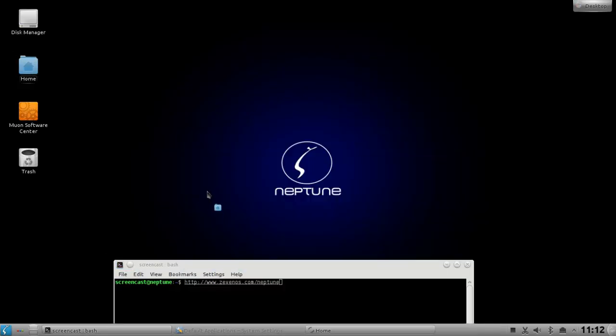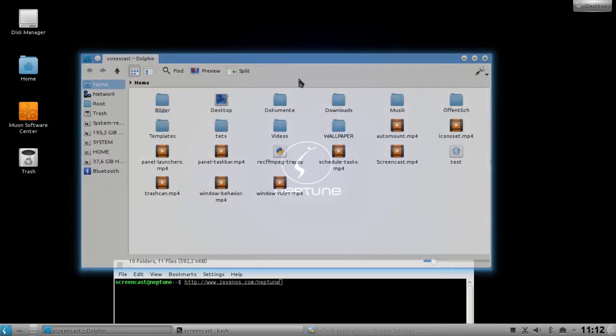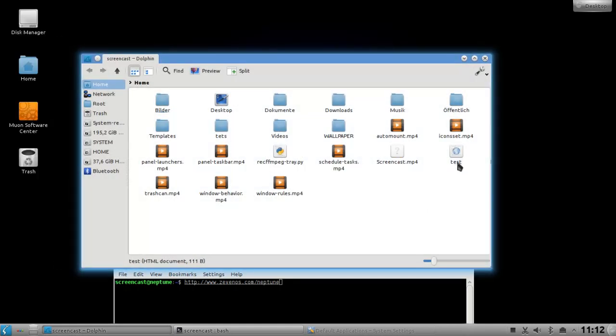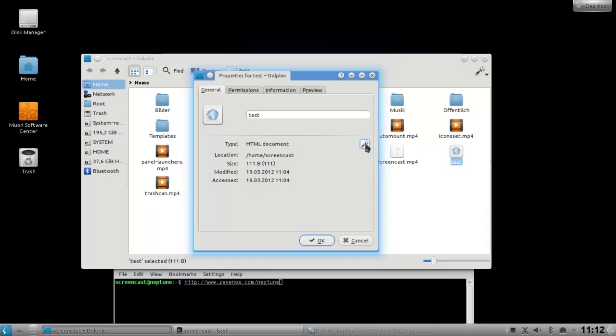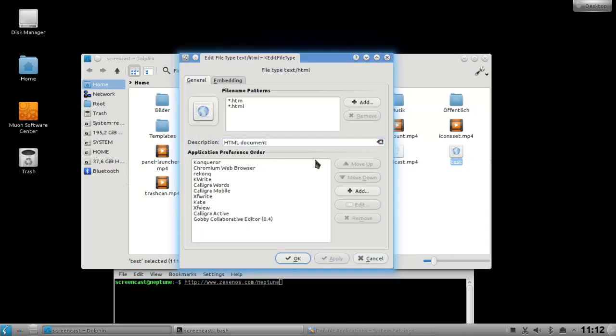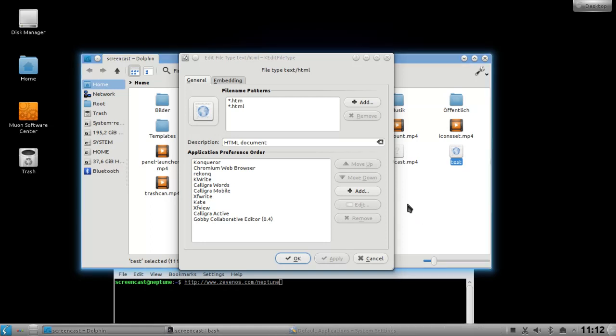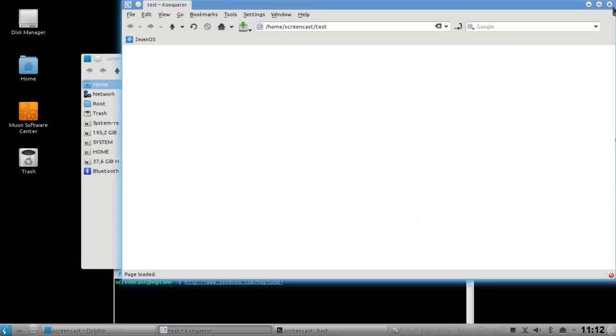Let me go to my home directory and I have an HTML file here. So if I want to open this HTML file, you can associate a web browser to it just by right clicking, going to properties, going to configure here, and for the HTML document you can associate a web browser here, just like for example Konqueror is associated now with the HTML file. So this is the primary web browser that gets started when I click on my HTML file. I can show you this, just a click here and it will open up in Konqueror.